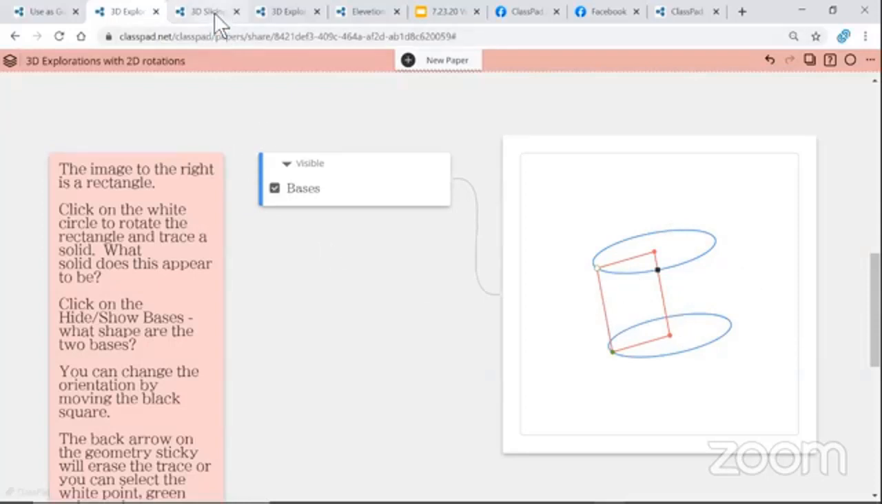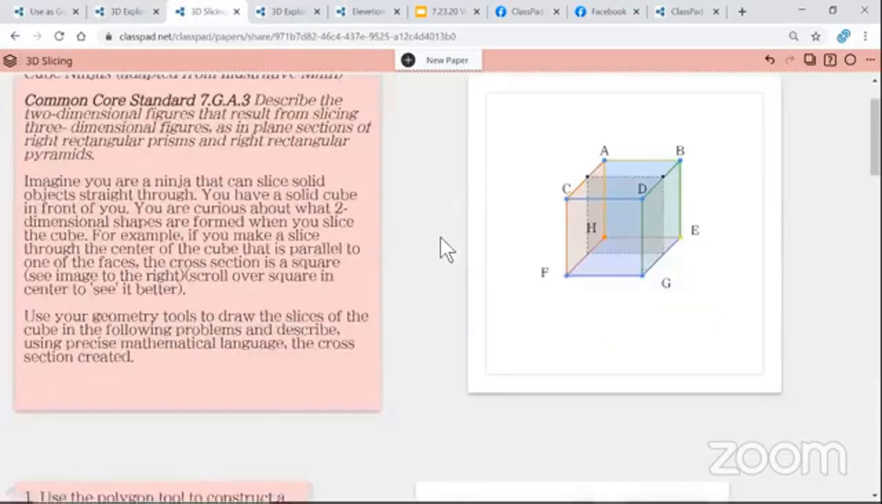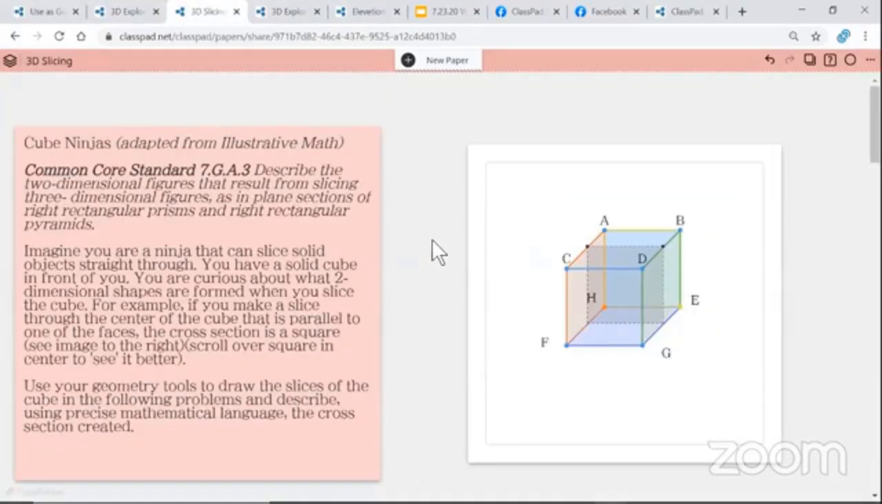The next thing I want to go into is a problem that I adapted from Illustrative Math, just to show you another way. I'm going to show you the underlying things after I walk through this activity. This is the second activity in the handout if you wanted to play along. If you've ever been to Achieve the Core, this is a task that Illustrative Math has that matches the 7th grade geometry standards, where students have to describe a 2-dimensional figure that's a slice from a 3-dimensional figure.